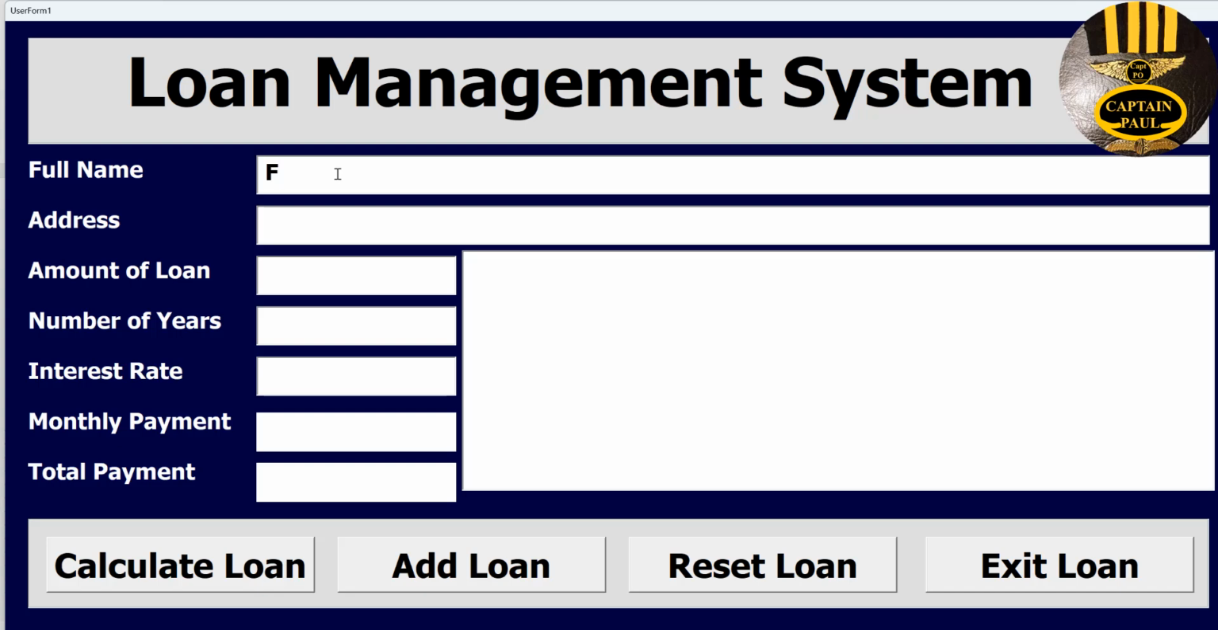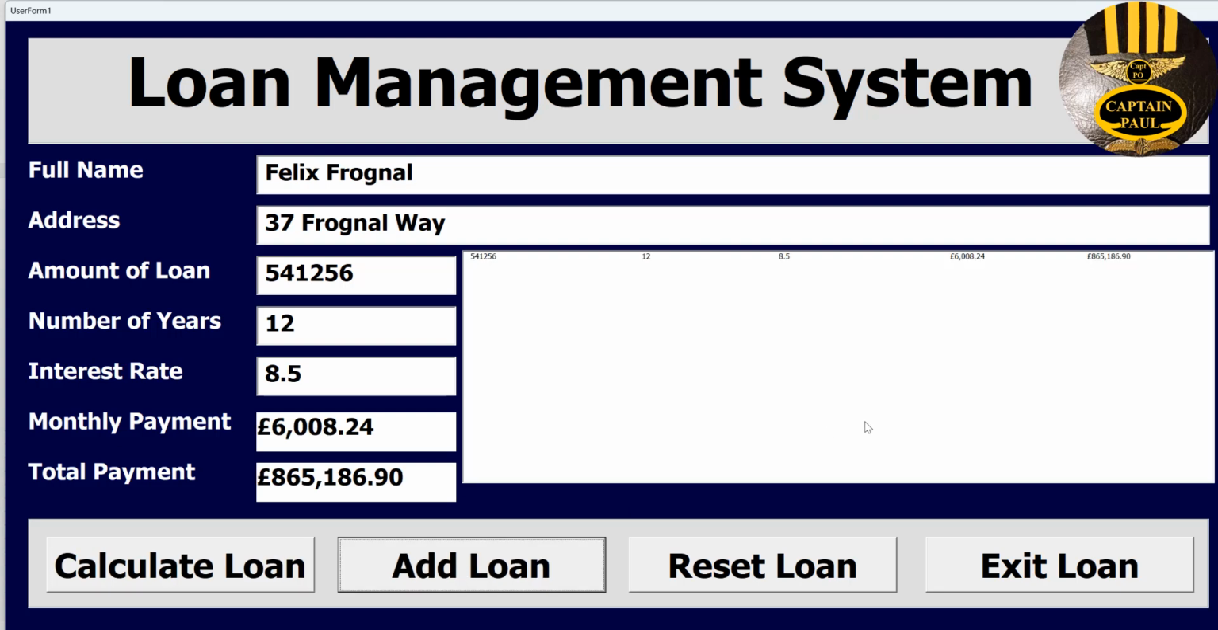I think the name was meant to be Felix Frogner. He lives in Frogner Way. No, Frogner Way. And here the amount of loan, number of years, interest rate, calculates, add. There we go. Look at that. Right? We can add. So what is missing now to make it look a bit much more presentable is the title.